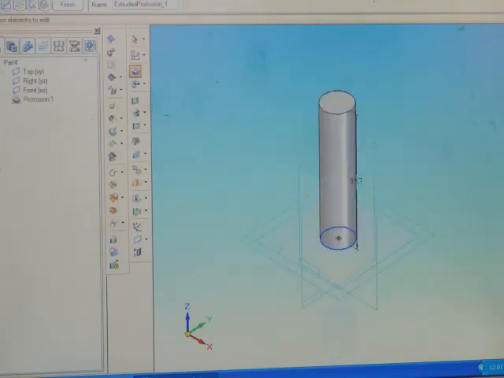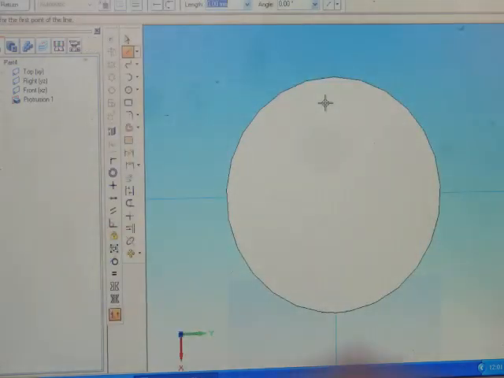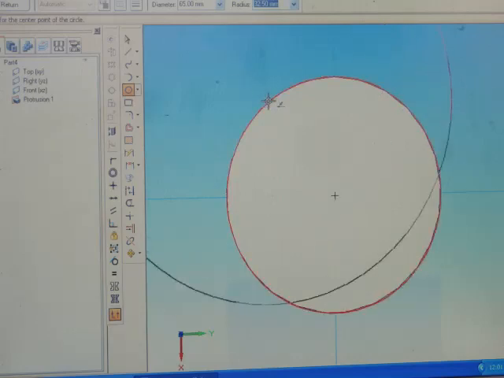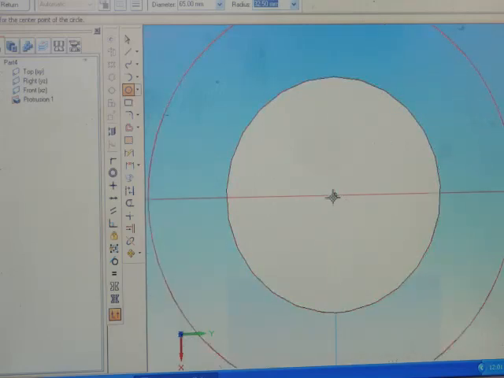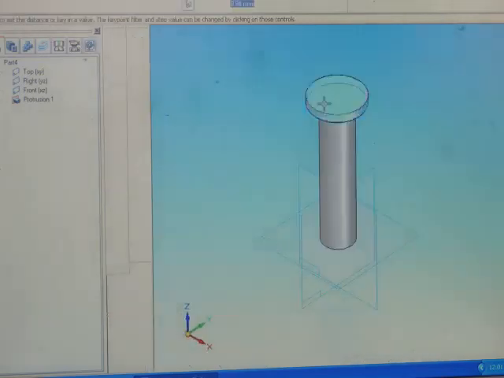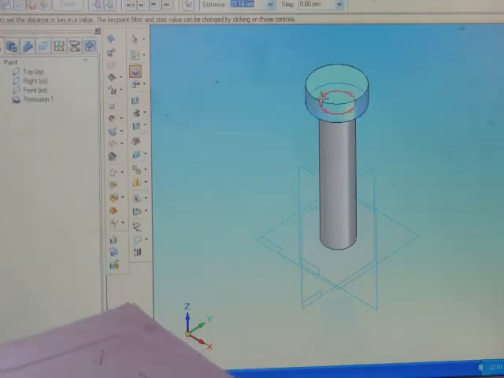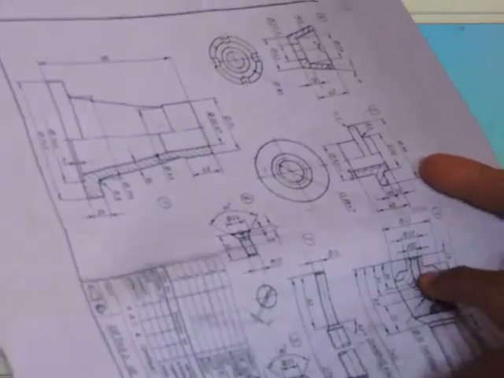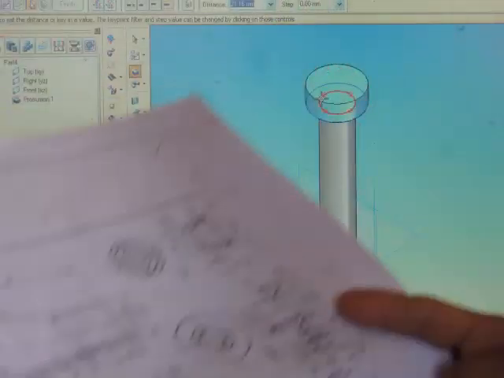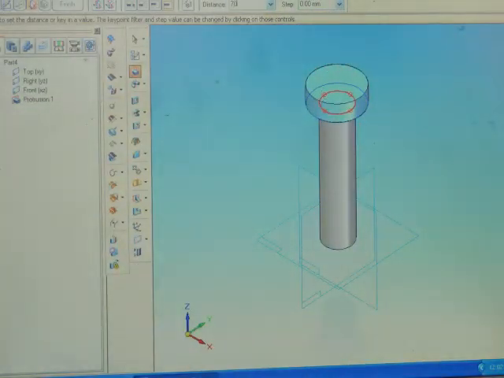Fit. Control I. Again, one more protrusion. Select the top one. That diameter is 65 mm. Select the circle, diameter 65 mm. Place it in the center. Return. So what is the height here? The total is 83 mm height. In 83 you have to subtract 13 mm. So the height is 70 mm.